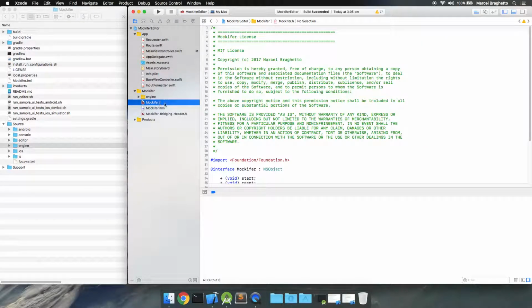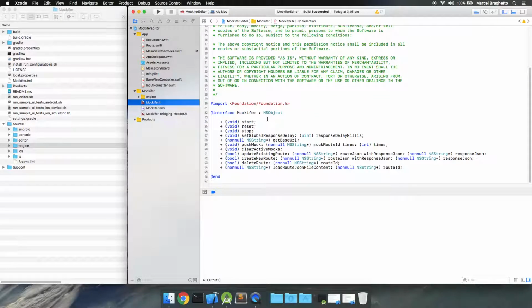So this is how the interop happens between the target platform and the C++ code. So inside the editor, the editor is not something that you drop into other projects. It's a standalone thing, but it still needs to be able to interact with Mockifer. So you can see here some commands like start, reset, stop, push mock, create route, delete route. And some of these methods are actually not available through the iOS and Android libraries themselves. They're more administrative tasks, so they're just shown in here.